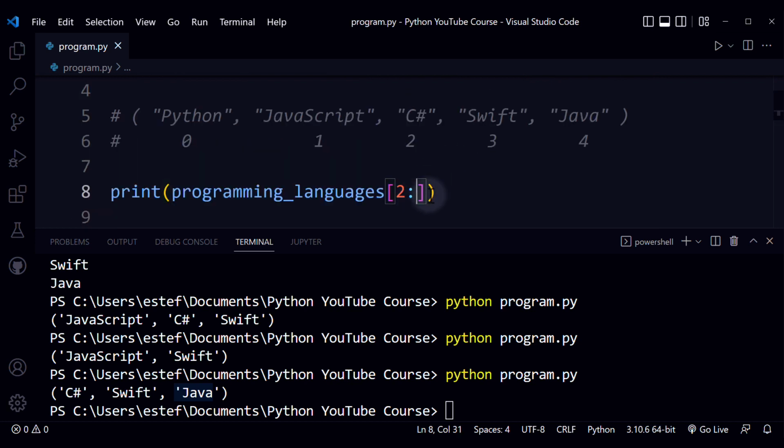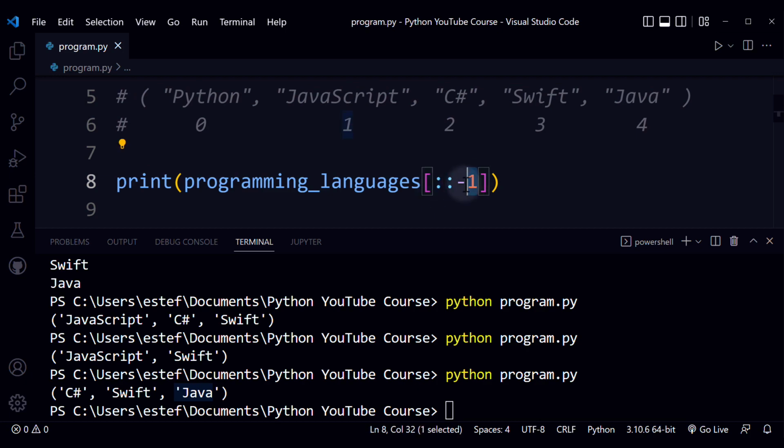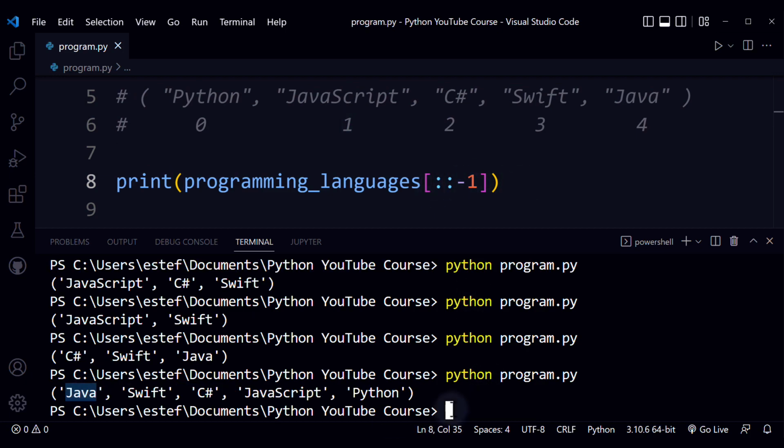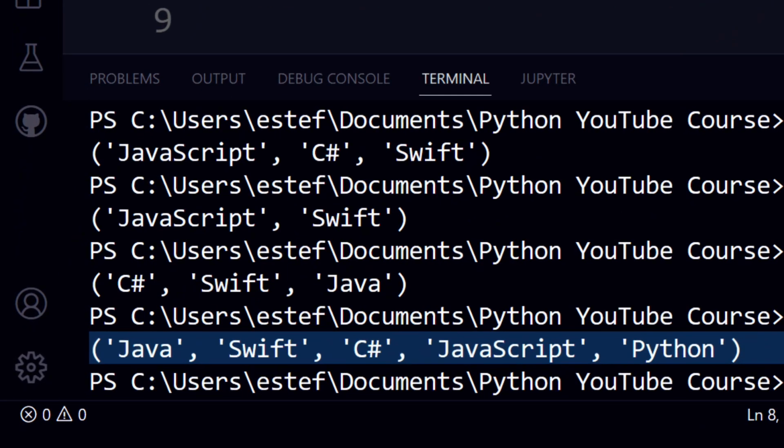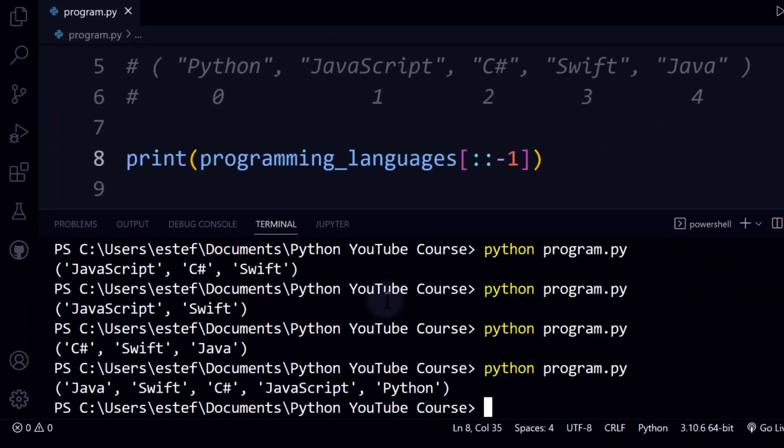If you want to get a reversed copy of the tuple, you write 2 colons and -1. Like you can see, the order was completely reversed. But it's also important to know that we are getting tuples as the return values. And when we did this with lists, we got lists. So we are keeping the same data type.